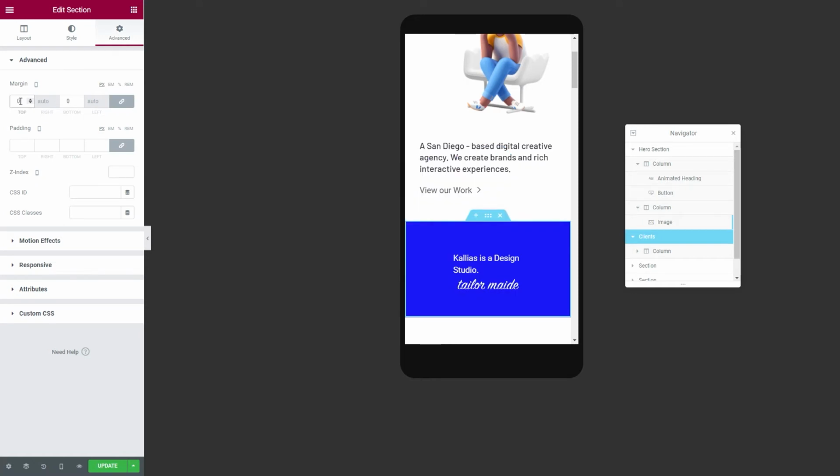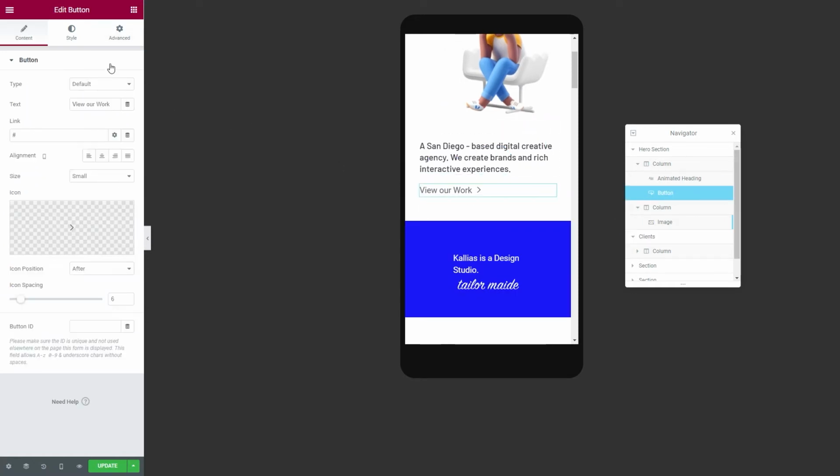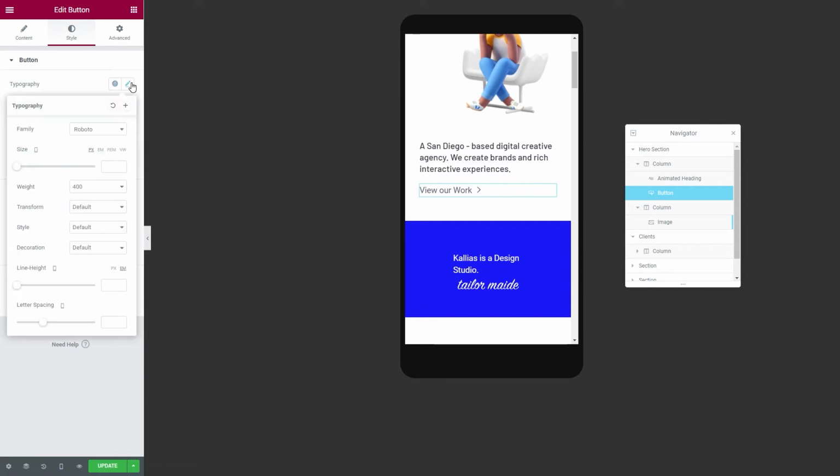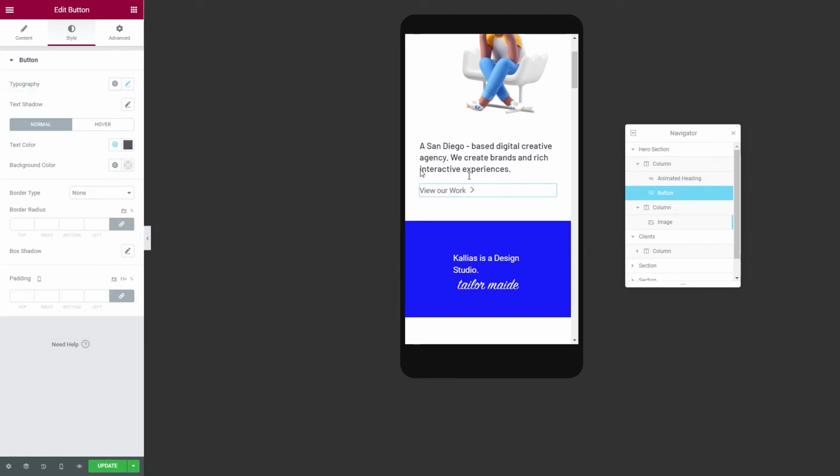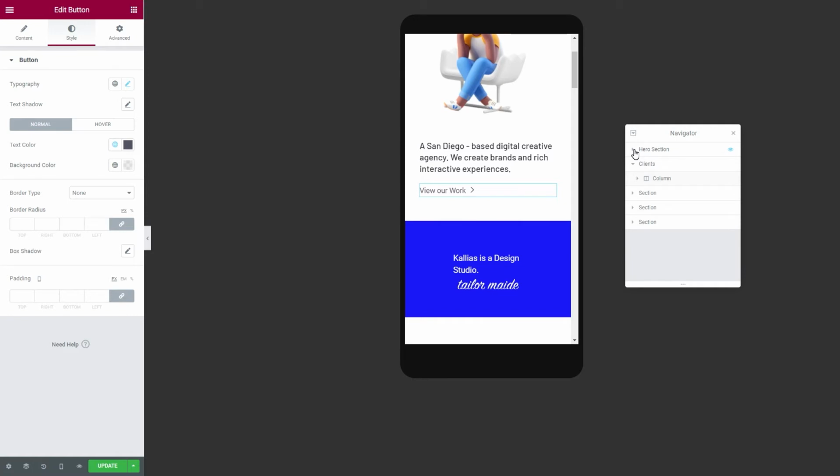Where were we? Oh, the button. We need to customize it as well. See how the setting is set to mobile. The changes will only affect the mobile view. Let's have the font size to be 15 pixels. Let's close the windows for the Hero section as we will move on to the Client section.